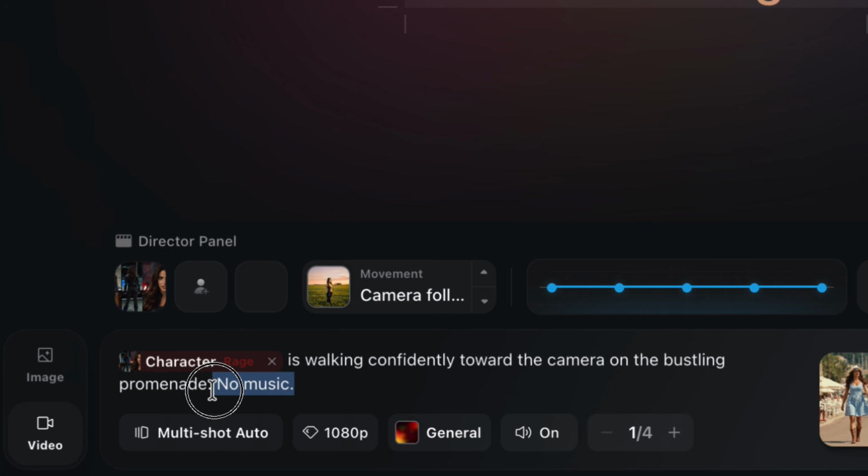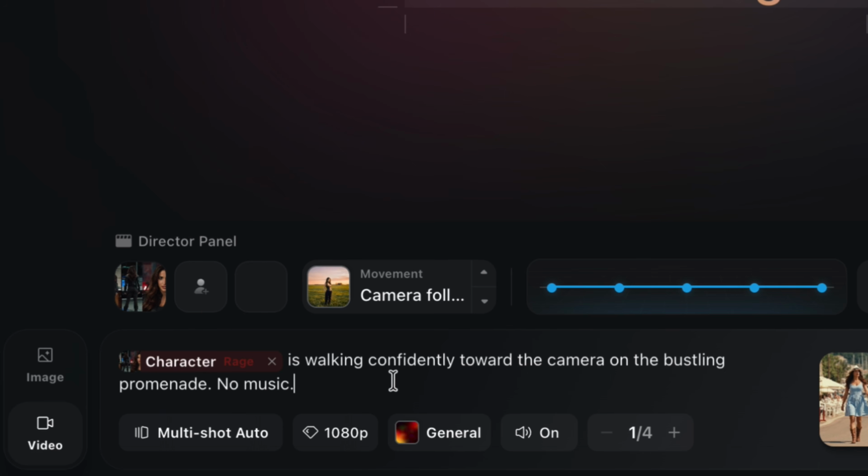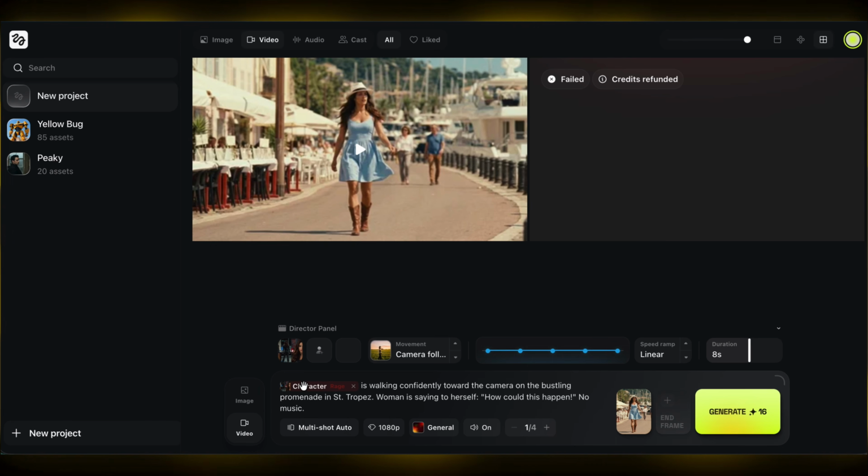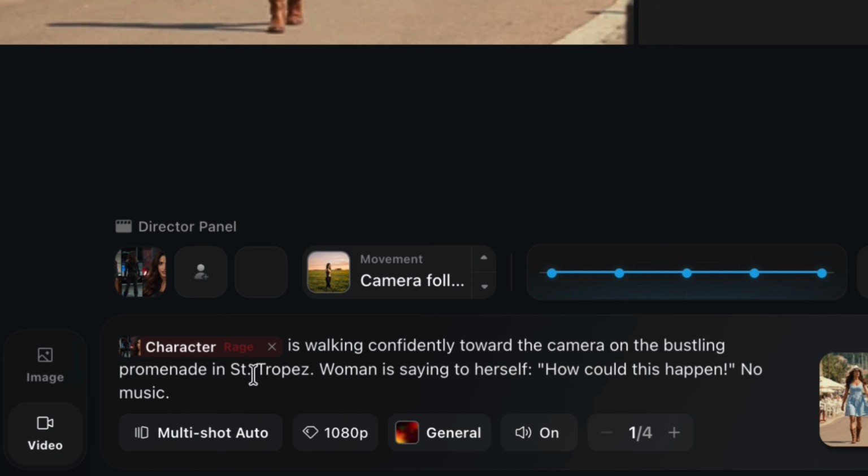Oh yeah, another thing, always put no music. Sometimes they have it anyway. That is not Cinema Studio 2.5's fault. I think Cinema Studio 2.5 is for the moment powered by Kling 3.0, which has a tendency to add music. Let's give it a go. Okay, I also added a short dialogue.